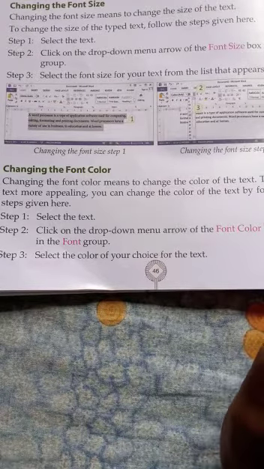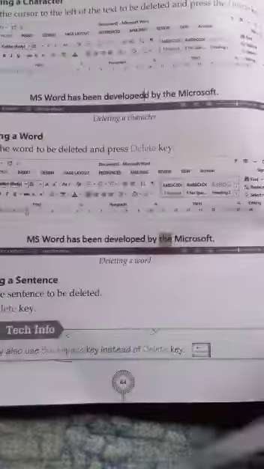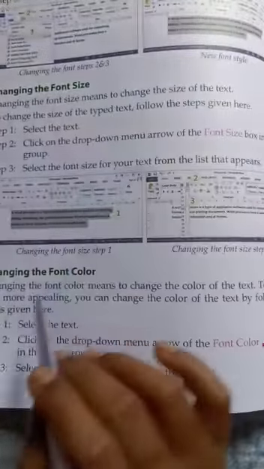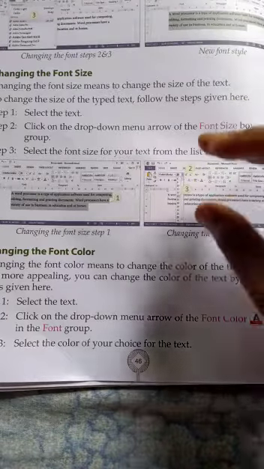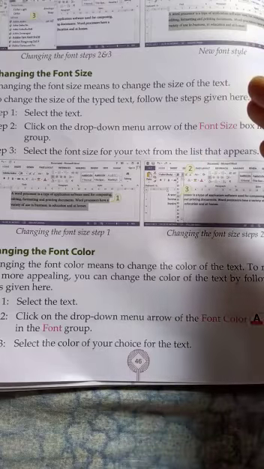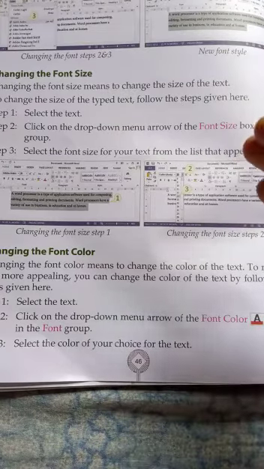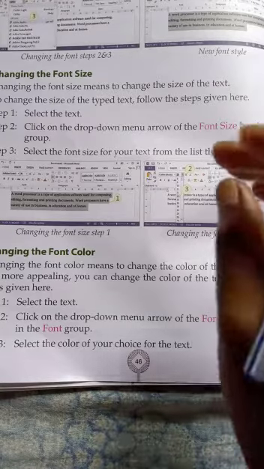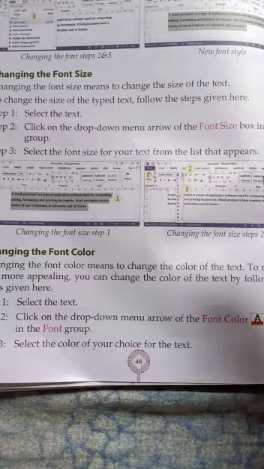Okay. So dear my students, today your homework is you will read changing the font, changing the font size and changing the font color 2 times. You just remember those steps. How can you change the font style, how can you change the font size and font color. Okay. If you have a laptop or computer, then you can try on it.